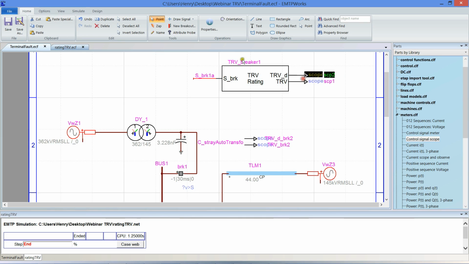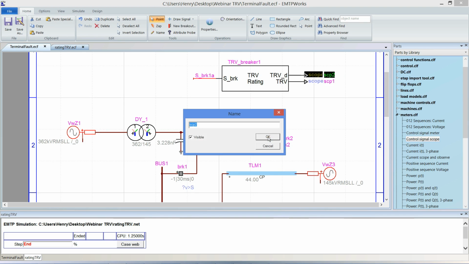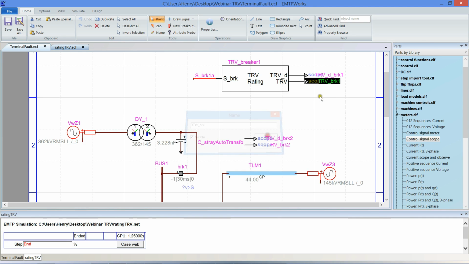So again, all that I can send to you if you send me an email. I can send you those controls that draw the TRV automatically, and they will be available in the future version of EMTP. So here it's the TRV underscore D, the delayed, and the TRV itself.